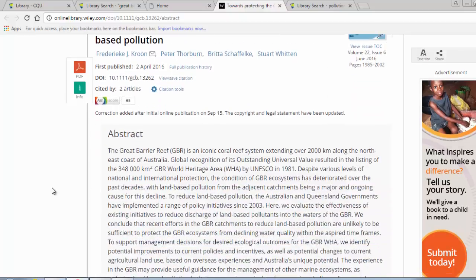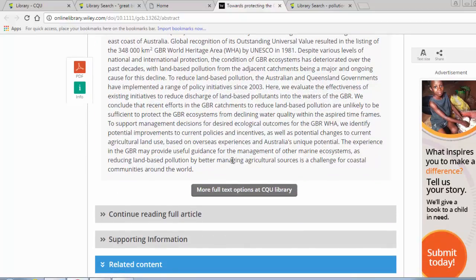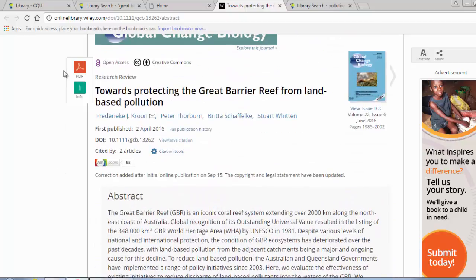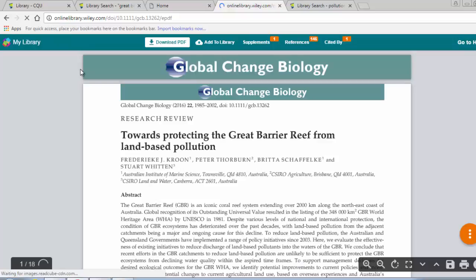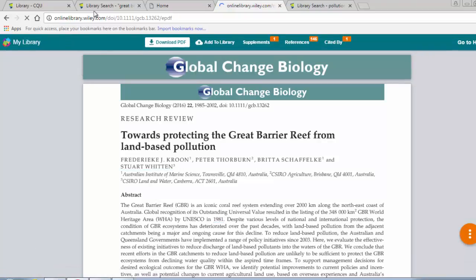And so when you look at it, you have an abstract, and then you can look for the PDF link, which will open up the whole article in a format that you can print or save. So we quickly do that. Thanks, Karen. And there we go. Oh, it's fantastic.